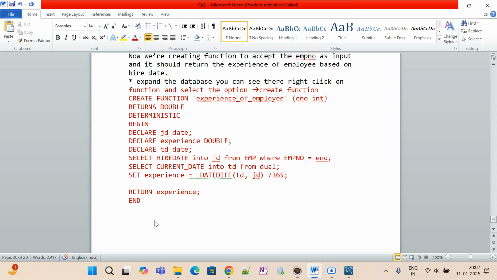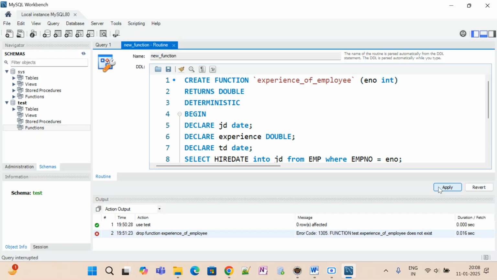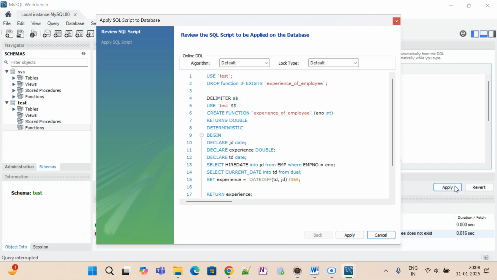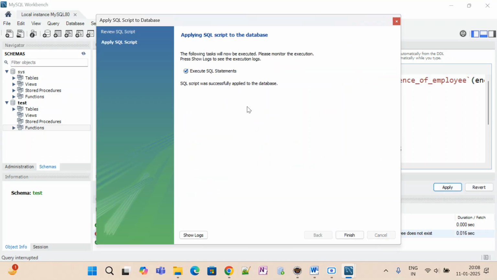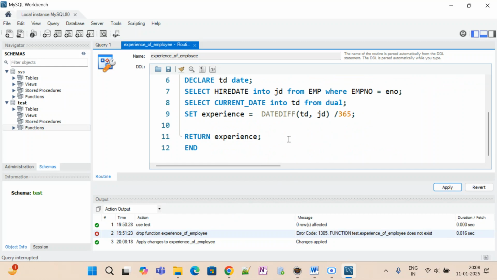Now what I will do is, after typing this code, you have to click on apply, right? So go to the workbench here. You can see the apply option here, right? So just click on apply. Then once again click on apply. SQL statement successfully applied to the database. Then you have to click on finish. Right, so it is successfully done.